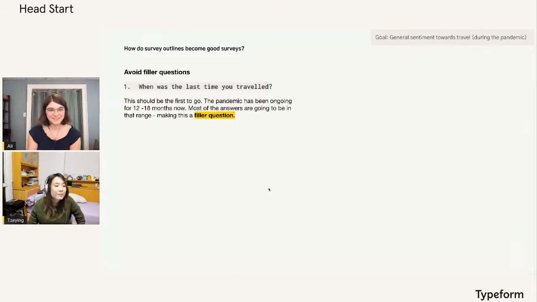So this is another way to eliminate questions. Avoid filler questions. When was the last time you traveled? This might be helpful to filter in later, but the pandemic in this case has been going on for a long time. There is a good chance that people haven't traveled in a while. So in this instance, this might actually be a filler question that we could end up removing and either combining with another question, or we might have the data somewhere else to already tell us people are traveling XYZ amount of times in the last 12 to 18 months.